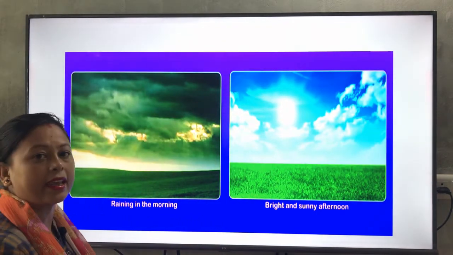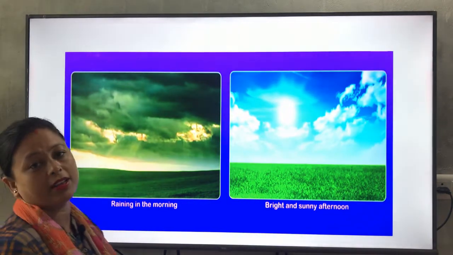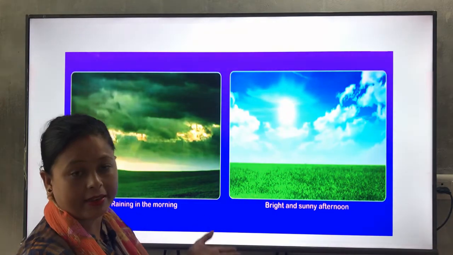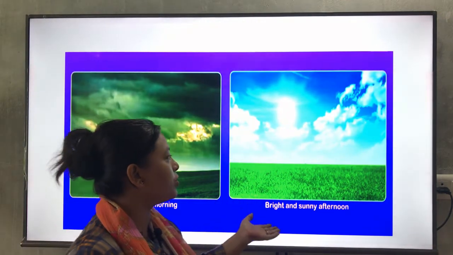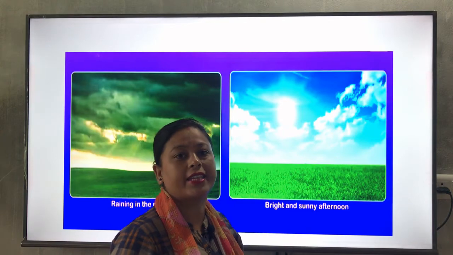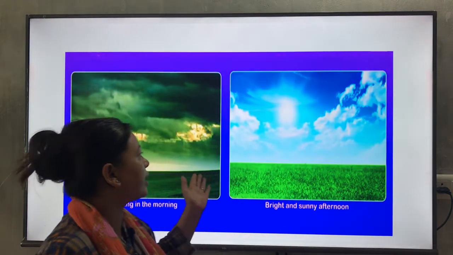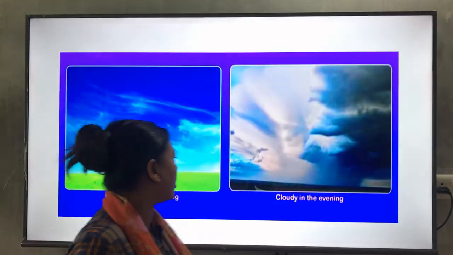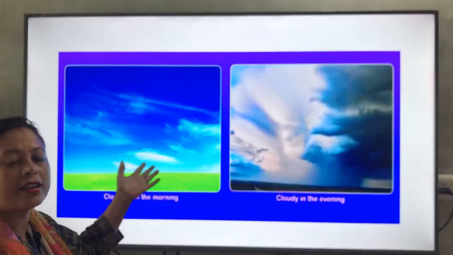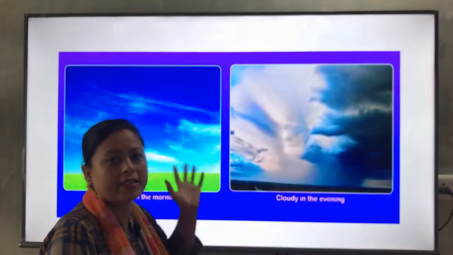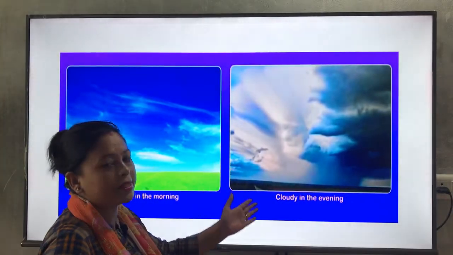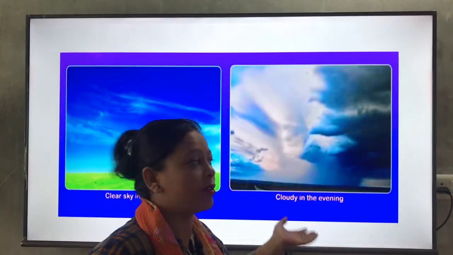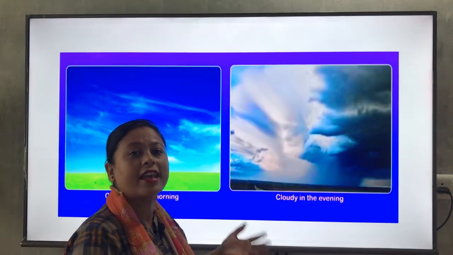Now, you can see that early in the morning it is raining heavily, isn't it? But on the same day in the afternoon it will be a sunny day. That means it shows that weather can change any time. Like this also, early in the morning you can see the clear sky. Okay, so on the same day you can see a cloudy sky. So it shows that weather can change any time.